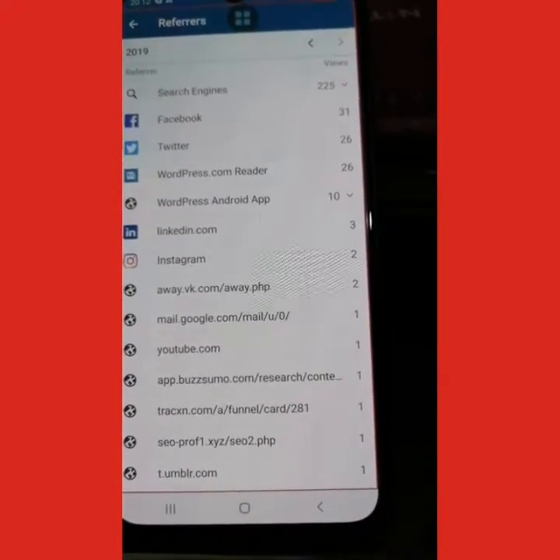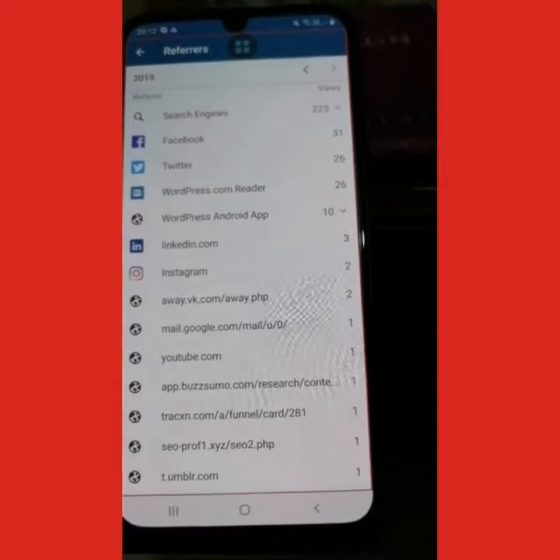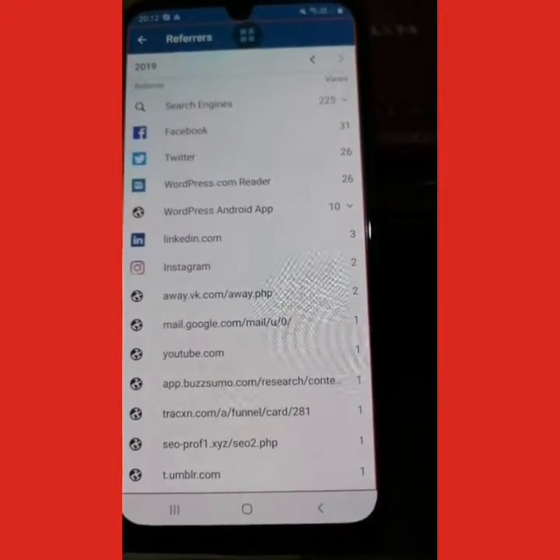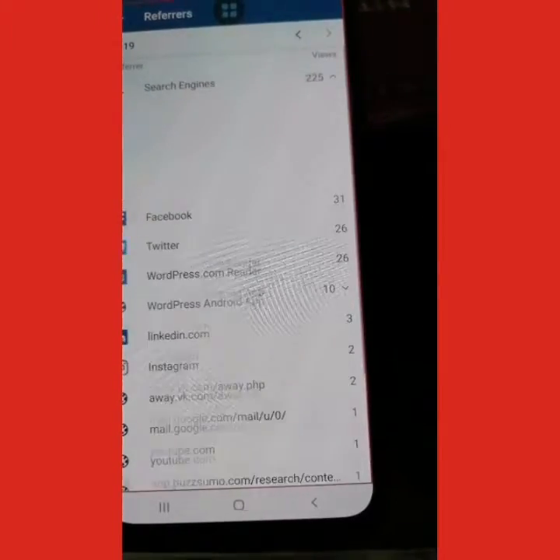So you have to do your SEO, search engine optimization. You need to focus on that first. Your SEO needs to be optimized, because that is where you're getting most of your views from.